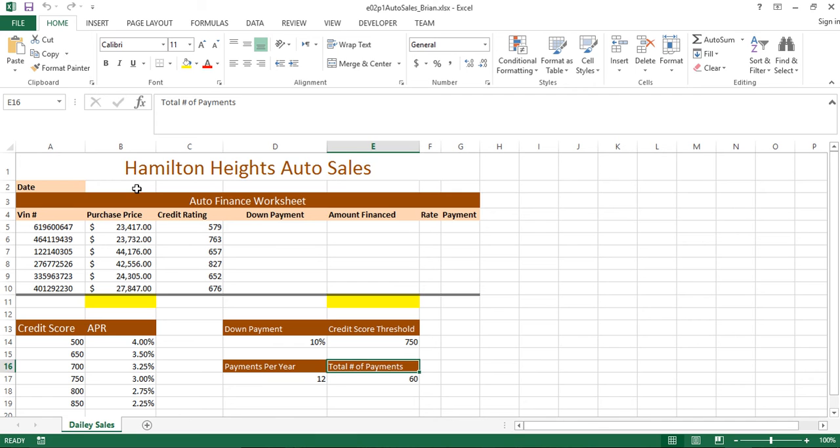Now this one is already formatted for us. In the previous lab, we were worried about the formatting, but we don't have to do that in this assignment. It's already been done for us.